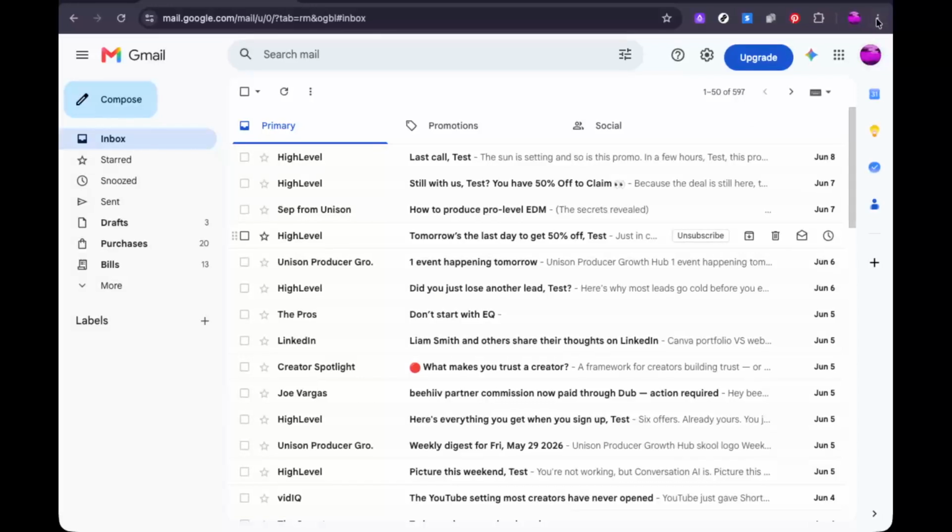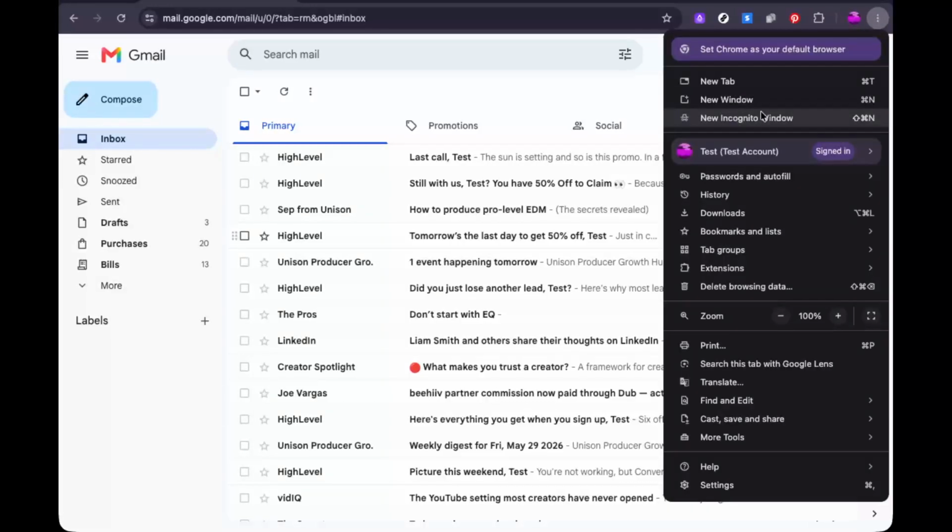Once you're in Gmail, look to the top right corner of your Chrome browser and click the three dots. This opens the main Chrome menu where you'll find several browser options and tools. Take your time here because the option you need is inside one of the menu sections.